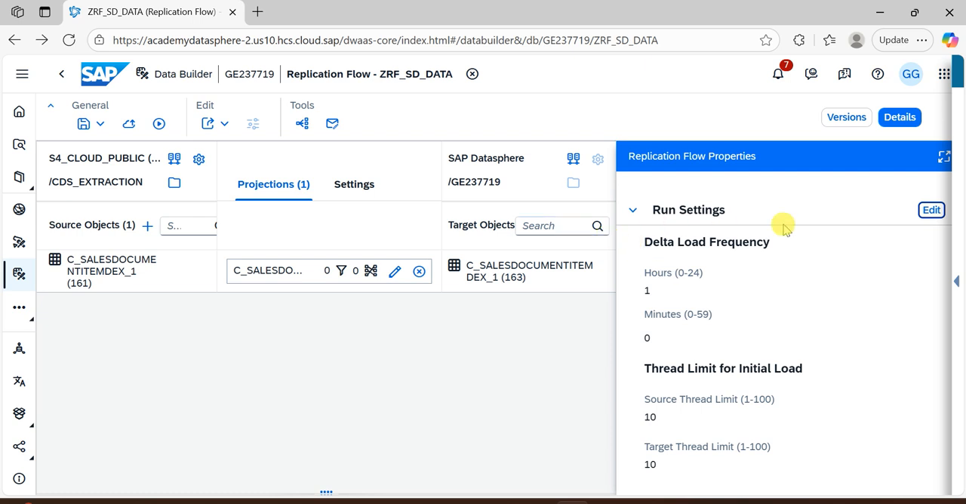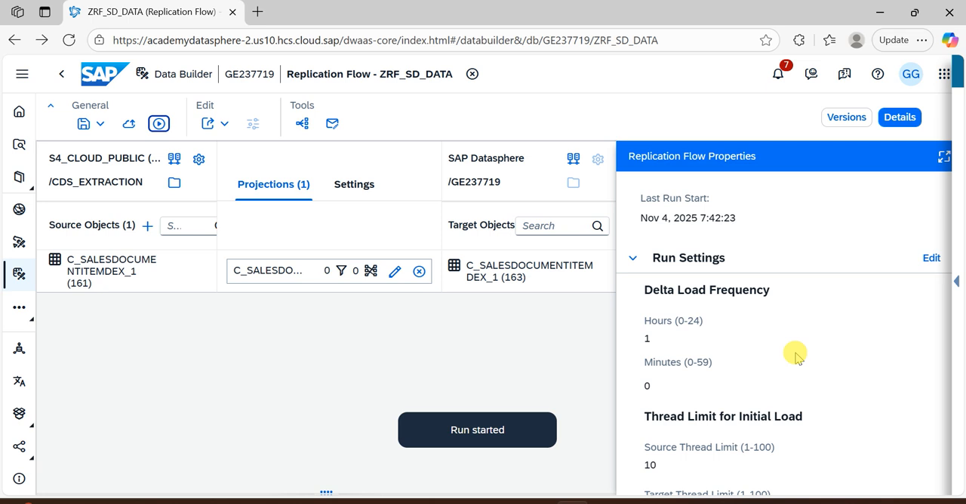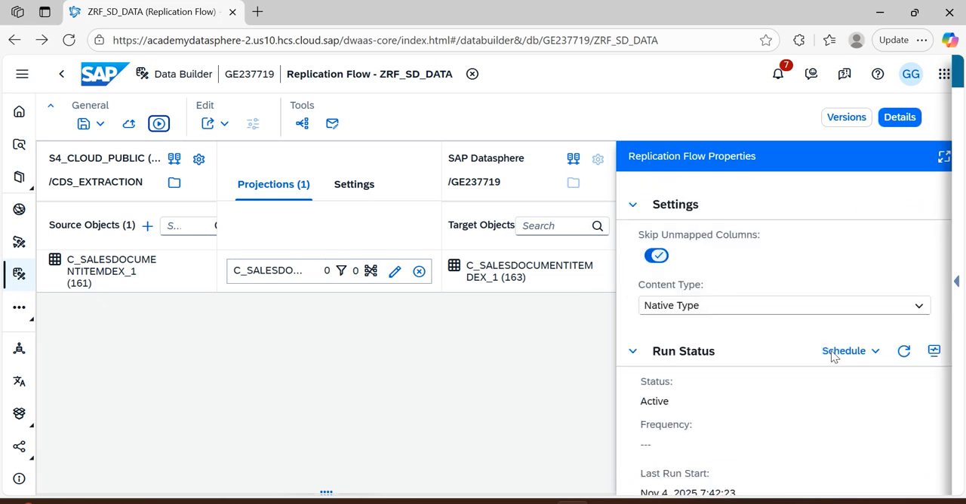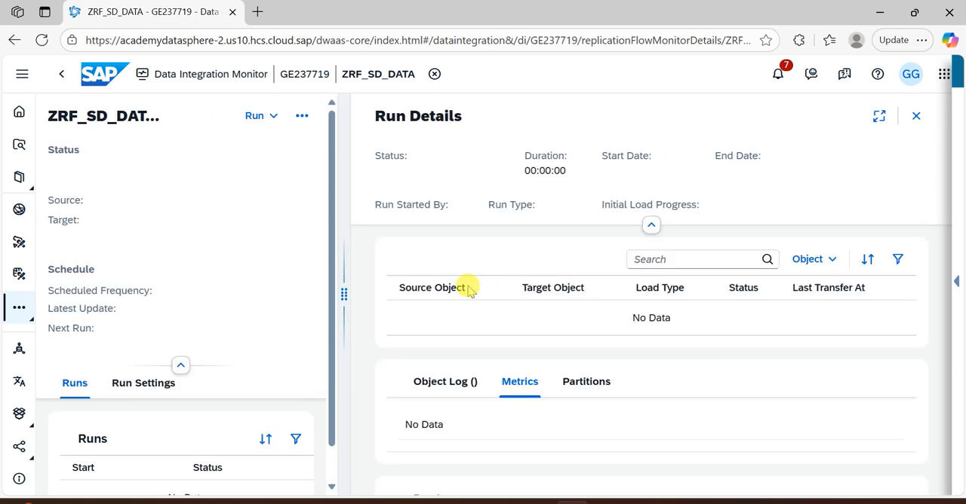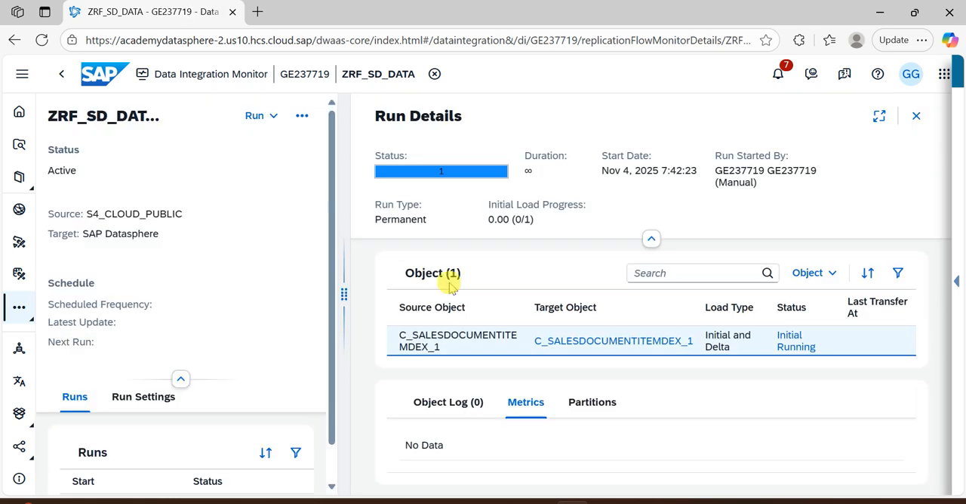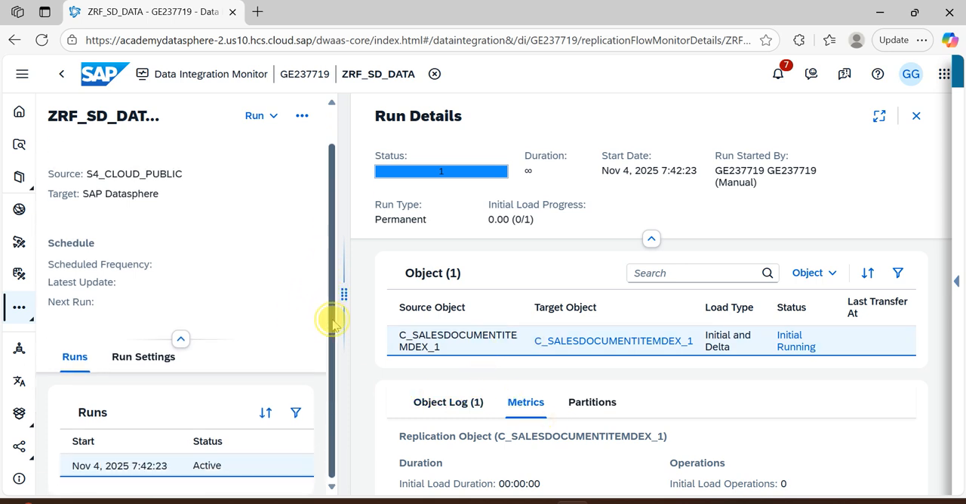Now data is not yet loaded. Once it runs, scheduling is not required, because the reason is already given: every hour the deltas need to come. Now go to the monitor screen, open the monitor screen. It is active. Here is start run, fuse, stop run.